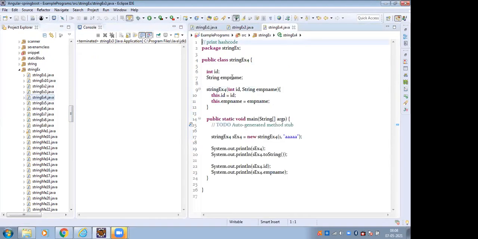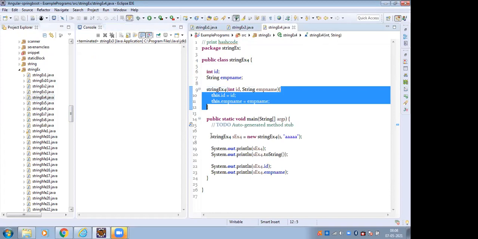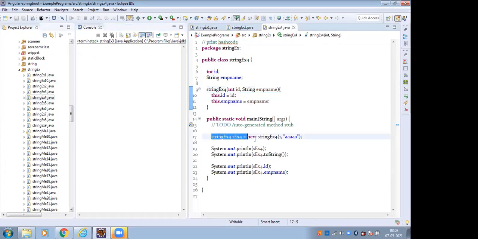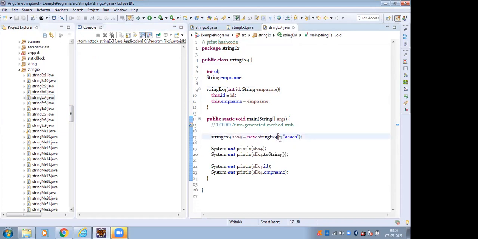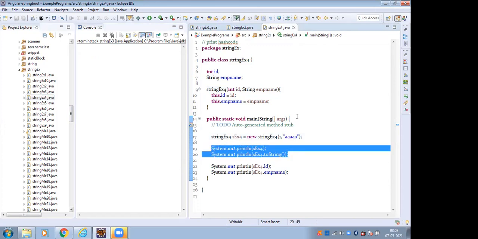So here this is the ID and the string name. Here this is the constructor. Inside this I have to create an object and pass the values 1 comma a. Then I have to print the object name dot toString. Here I have given the values, but they are not printed. It printed only the class name at the hash code.